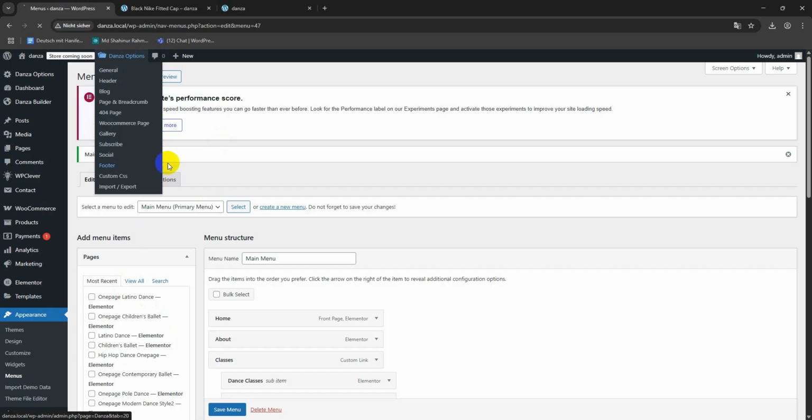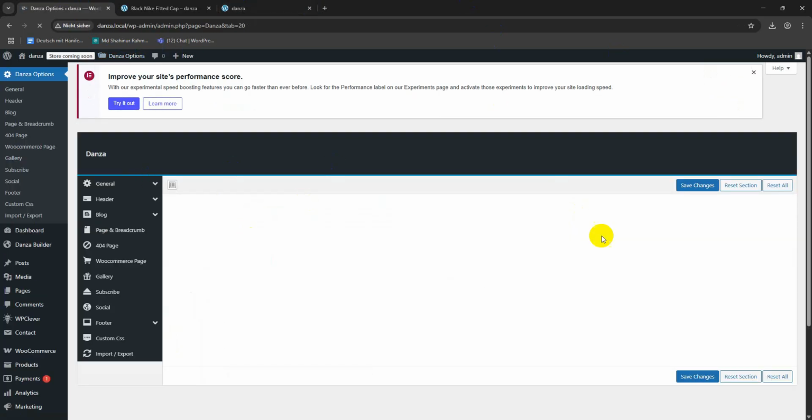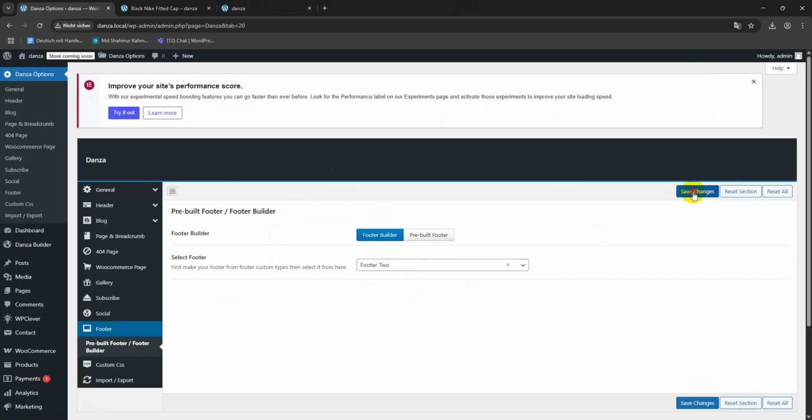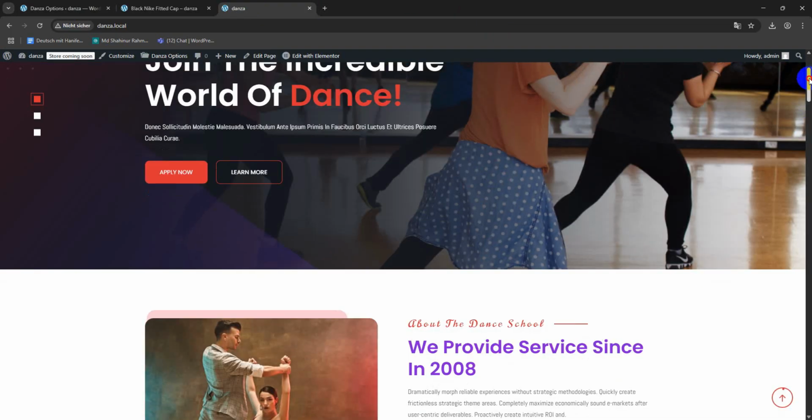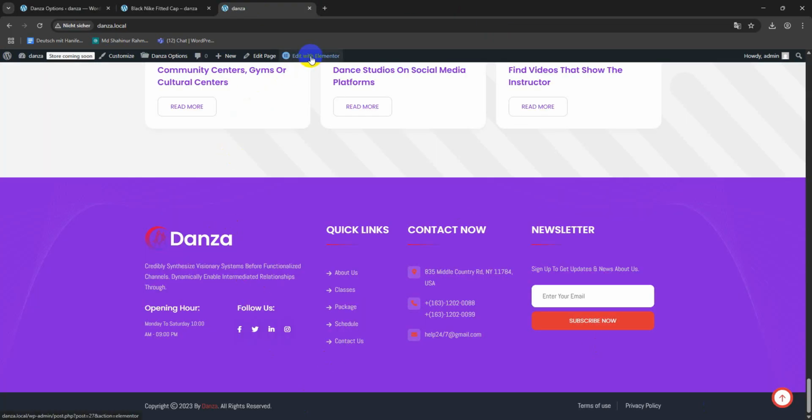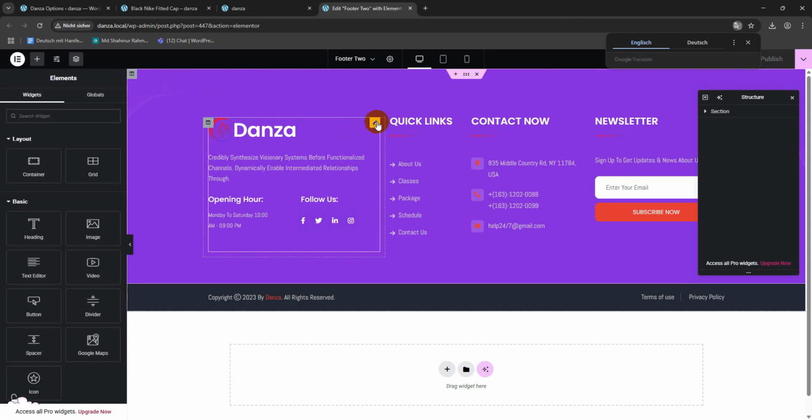Go to footer. And here we also select footer 2. So if you want to change anything in footer 2, simply go there and change this. For example, click here footer 2, and then you can find the footer information like logo, menus and other things. You can change very easily from here.